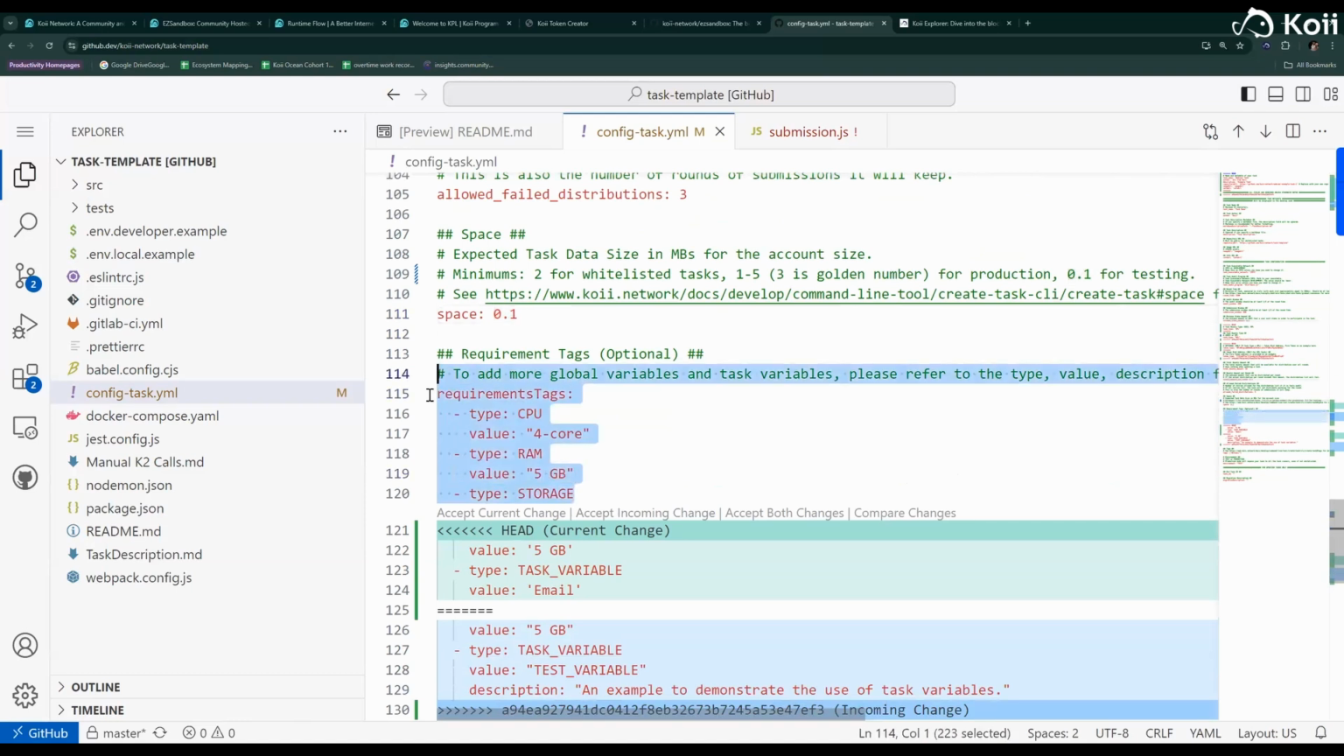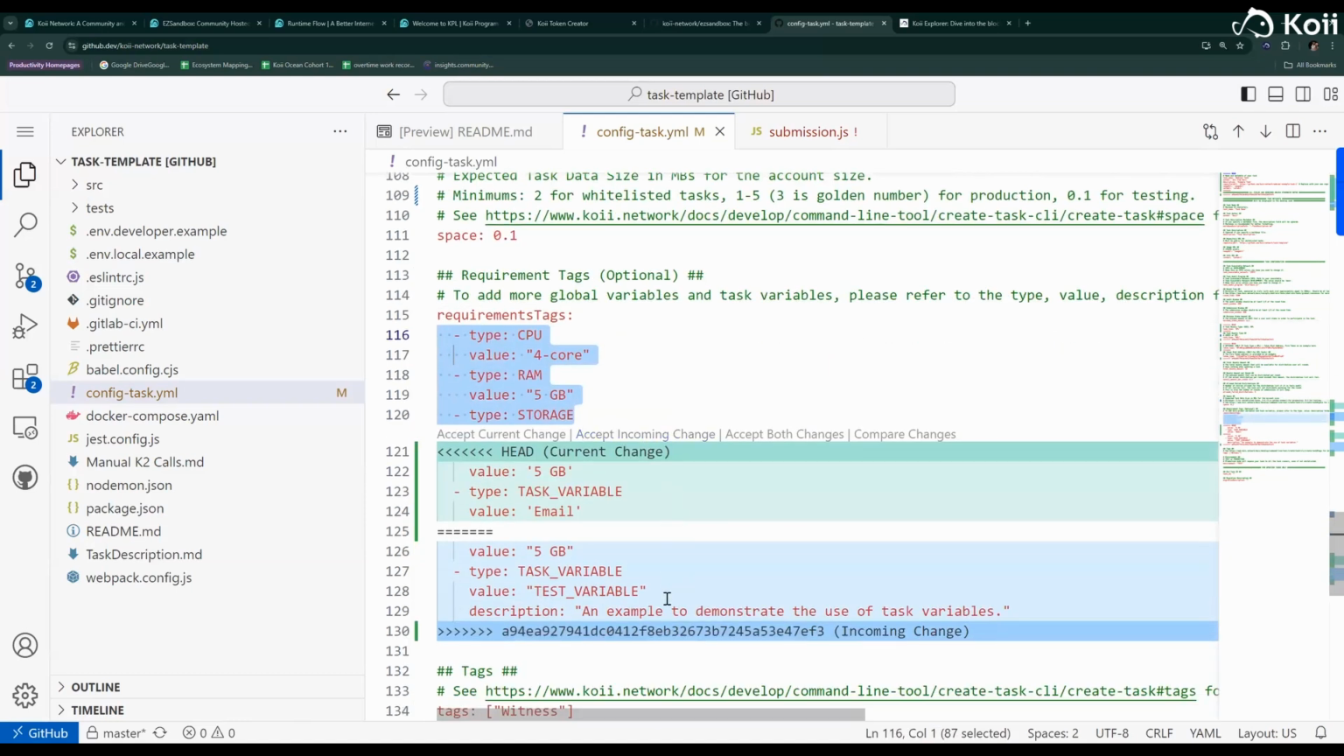Requirement tags are pretty self-explanatory for the most part, except for there's one to note. It's called the task variable. Okay, you can call this whatever you want. I tend to call it the test variable, and you can give it a description. Now, basically, before someone can run your task, they have to input this task variable. This could be a Twitter username, for example. It could be a Twitter password too. These task variables are always held locally.